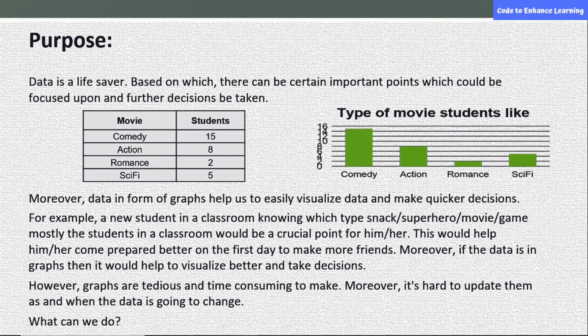In our daily routine life, we come across different types of data which are difficult to visualize and understand, and important decisions have to be made. If you put this data in the format of a graph, then it is very easy to understand, important points can be easily focused upon, and a further decision can be taken from it.